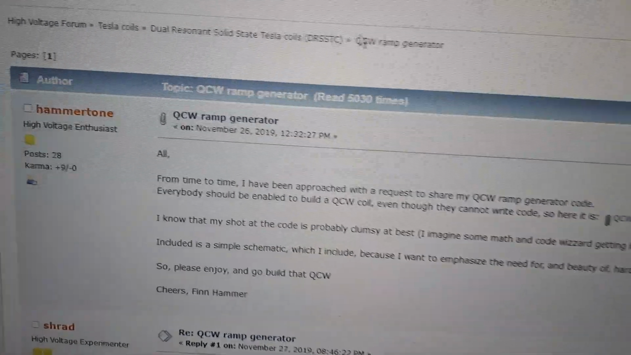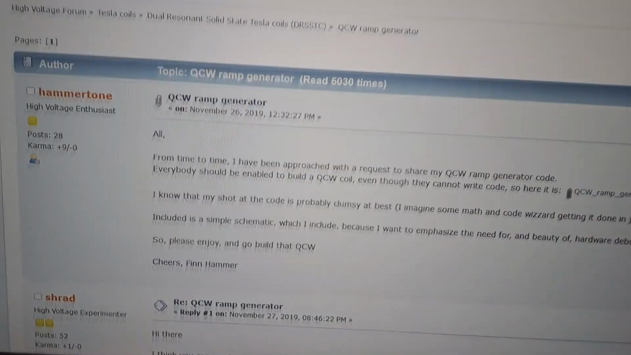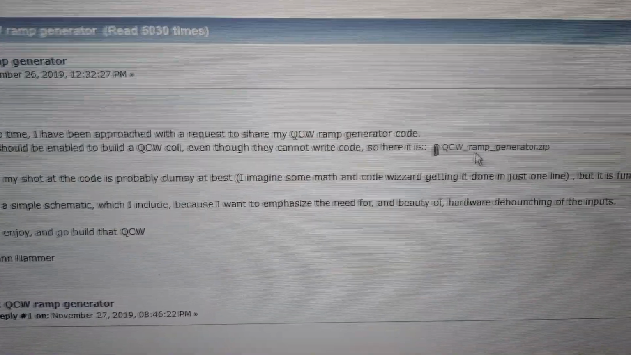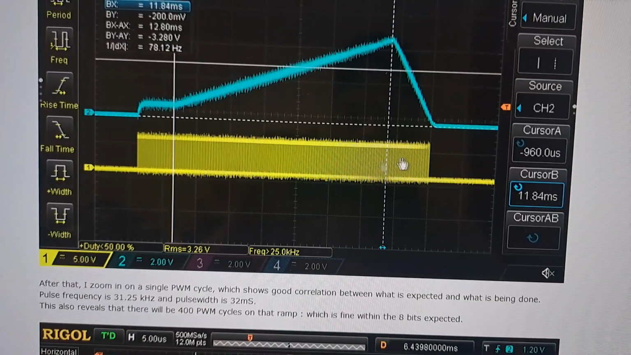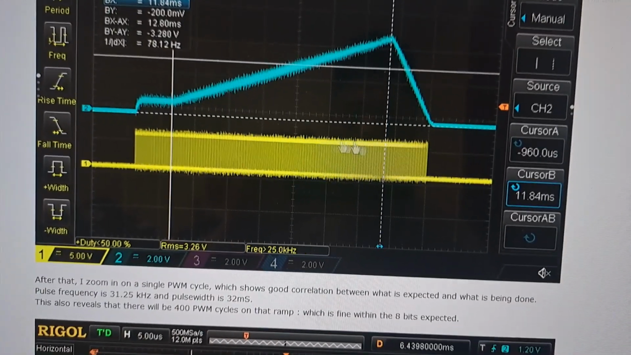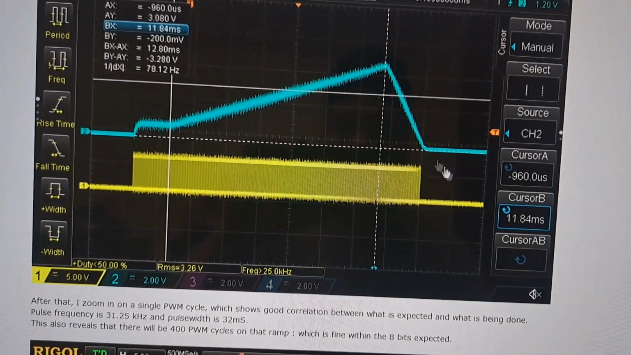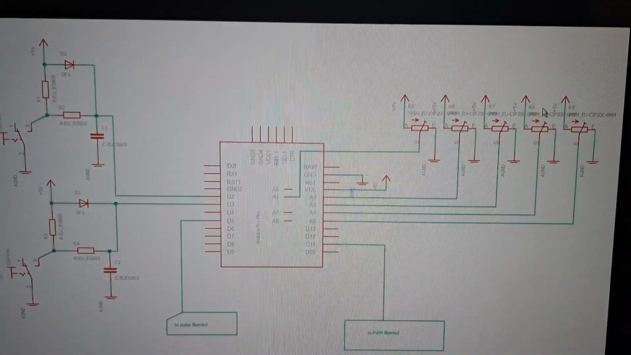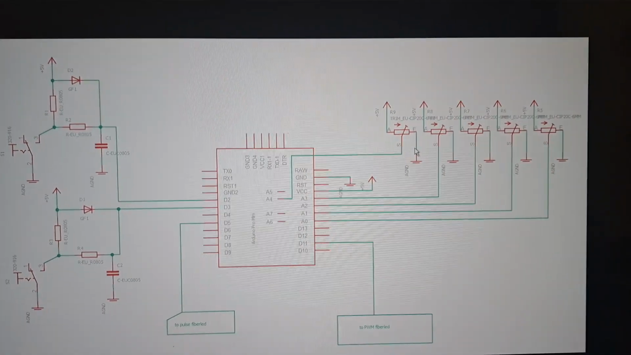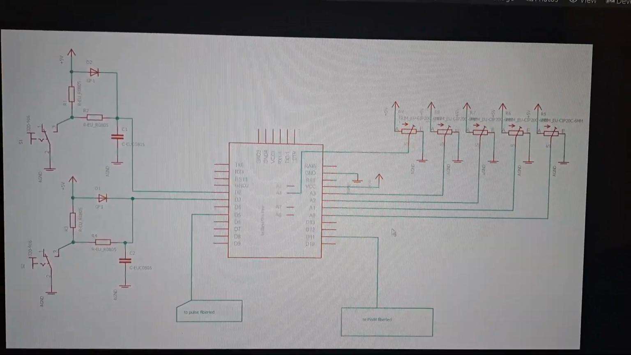Okay, so Fin Hammer, also known as Hammer Tone on the high voltage forum, posted the Arduino code he used for his QCW ramp generator. Basically, it's a set of square waves with modulated on times, which you want to translate into this ramp on the filtered buck converter output. You combine that with this, which is basically just his drawing of how you put it all together.